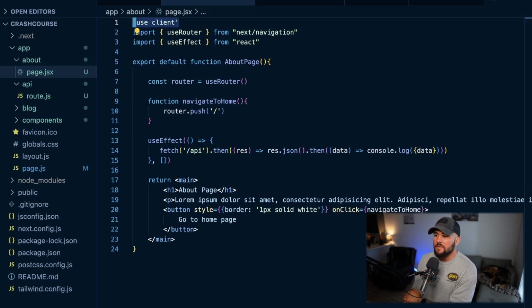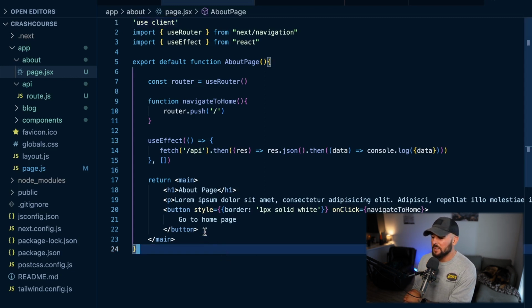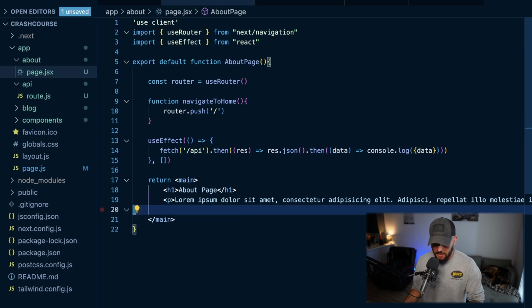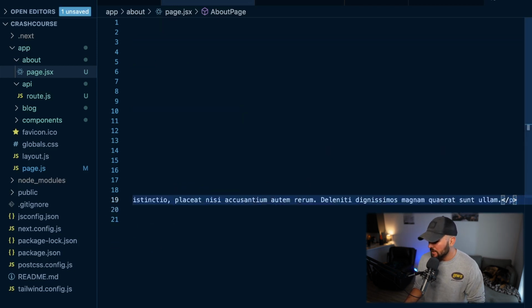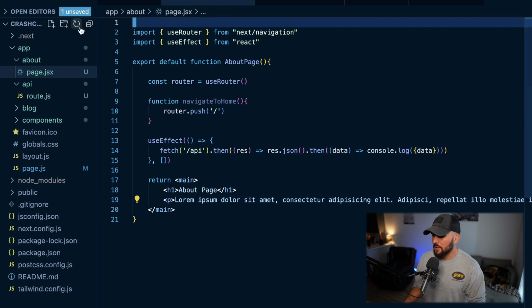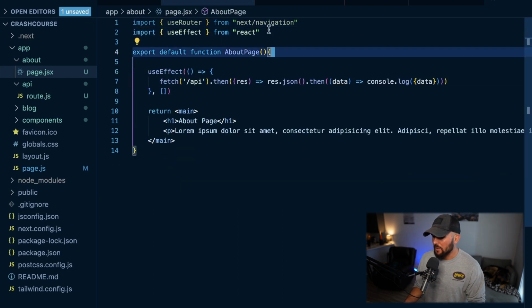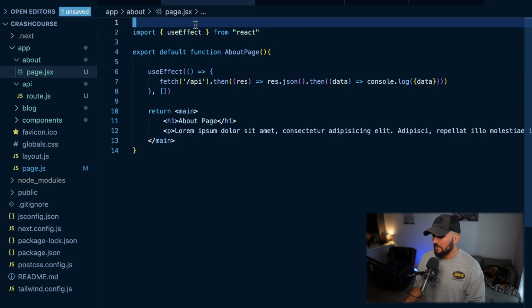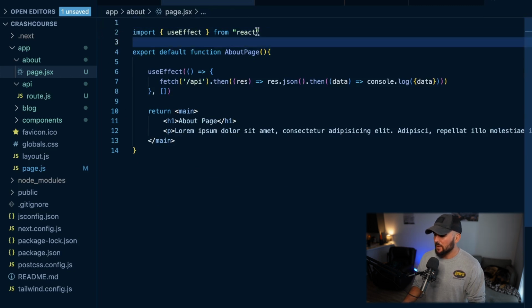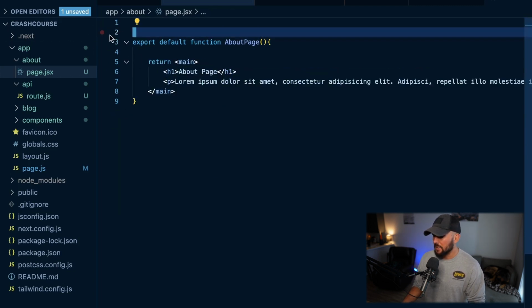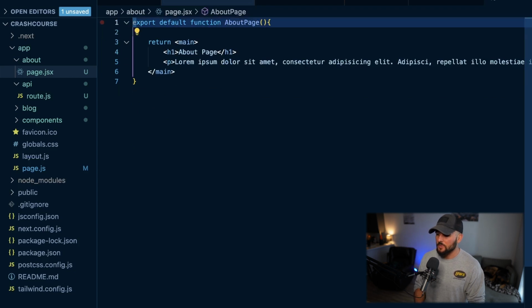But what if this was a server component? So let's get rid of this button here. And let's go ahead and get rid of use client here. Let's get rid of my router. Let's get rid of this. And let's also get rid of this useEffect and this right here. So this is now just a normal server component.